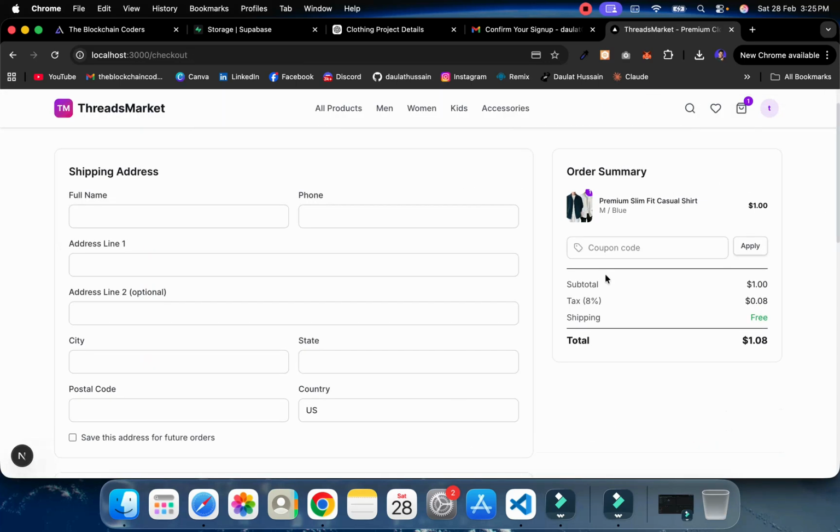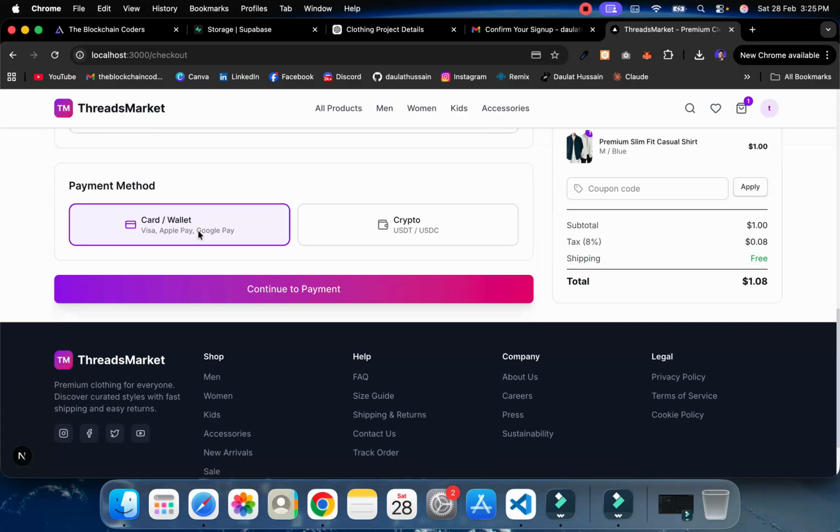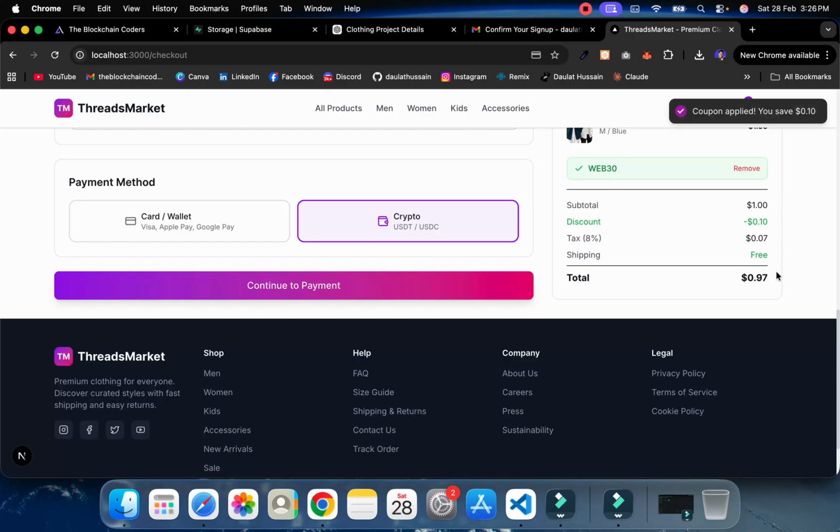And it's going to redirect me here and I have to fill out the details. So let me do that very quickly. So I have given the details. Now I can click on this crypto payment and I will apply the coupon. I'll say Web3. Let's apply this one. I have applied that one and went down to this, I can simply make the payment.